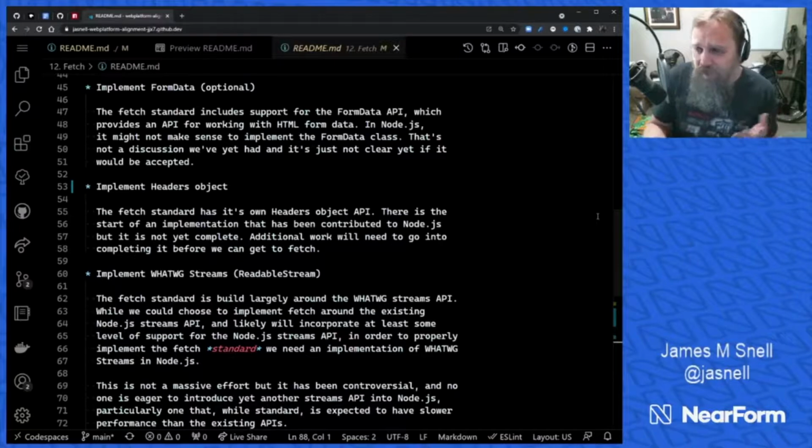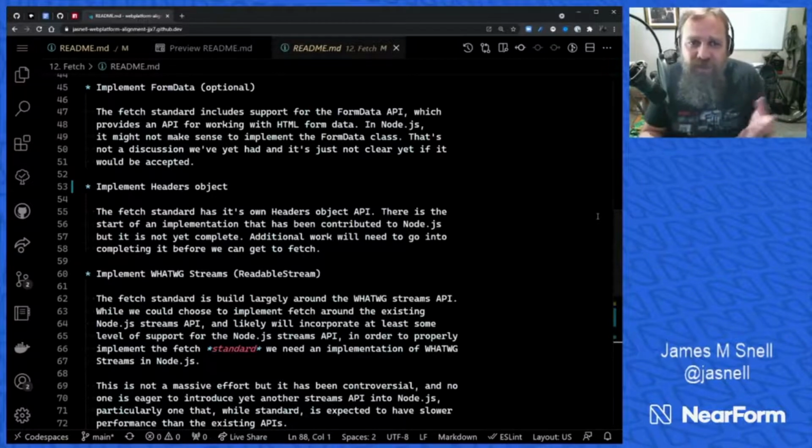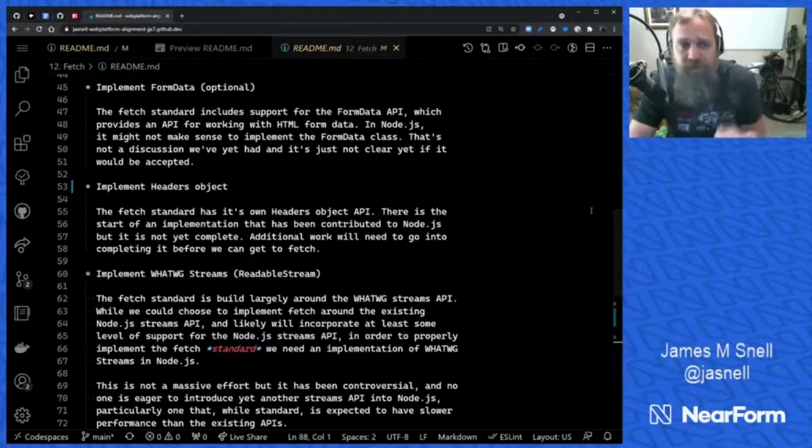We have a decision to make with Node. Do we want to implement this? Do we want to support this? Is this part of the fetch API that we want to support in a standard way? I have it marked as optional because it's still up in the air whether within Node it makes sense for us to actually provide this API.